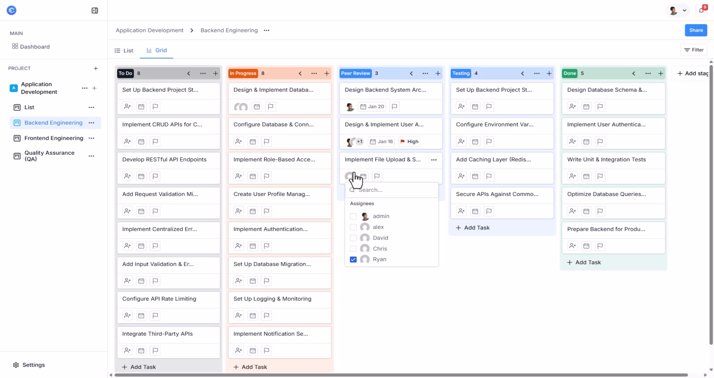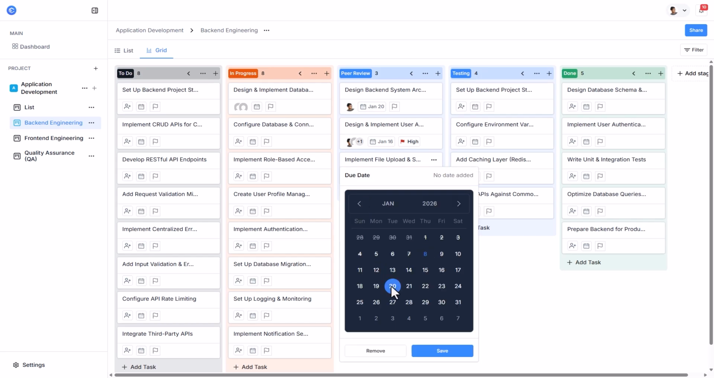To set a due date, click on the calendar icon on the task card, select the date, and then click the Save button.